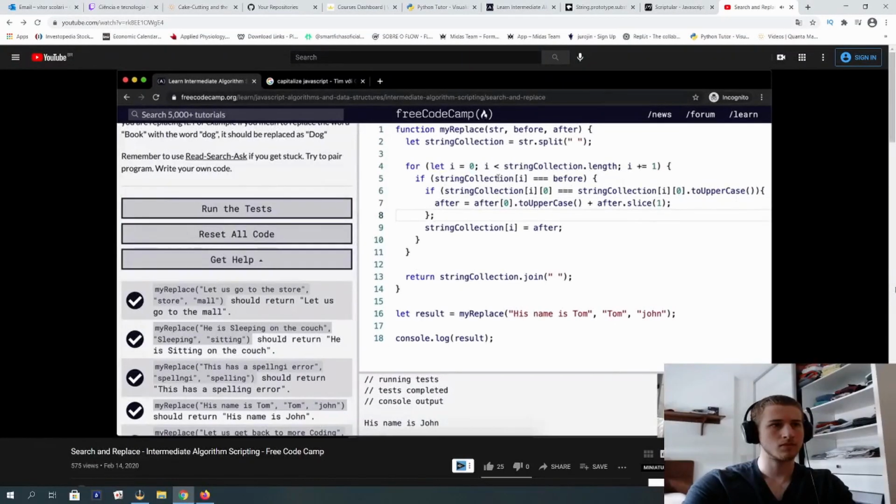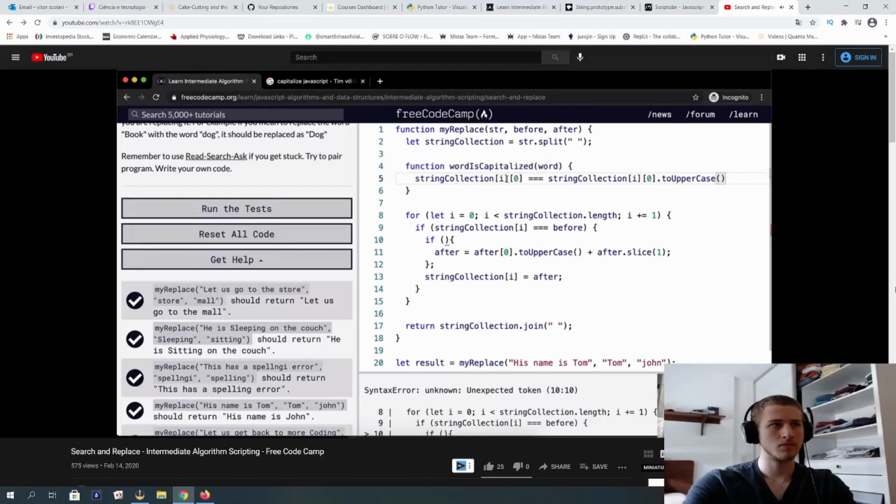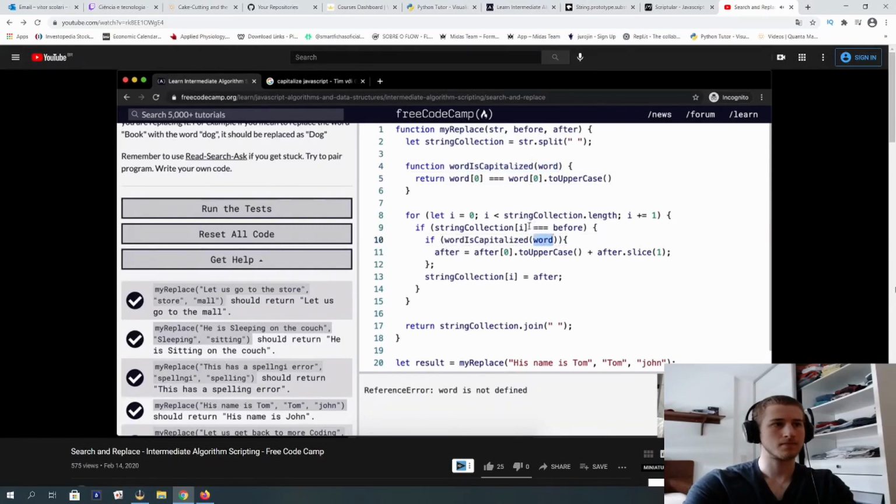So to refactor, we could extract this into a separate function. We could call this one function wordIsCapitalized. We set this and we pass in a word. Instead of string collection at i, we can just pass in the word. And then we want to return this, so this will return true or false based on whether or not the word is capitalized. And we don't pass in word, we pass in string collection at i. And yeah, so this will still work. So if wordIsCapitalized.